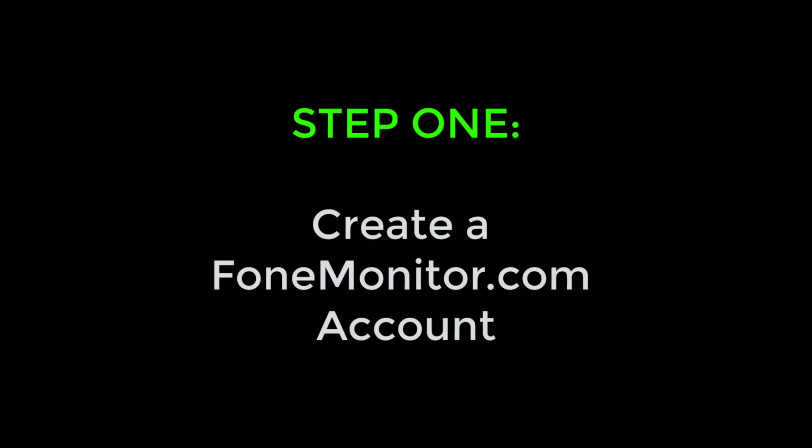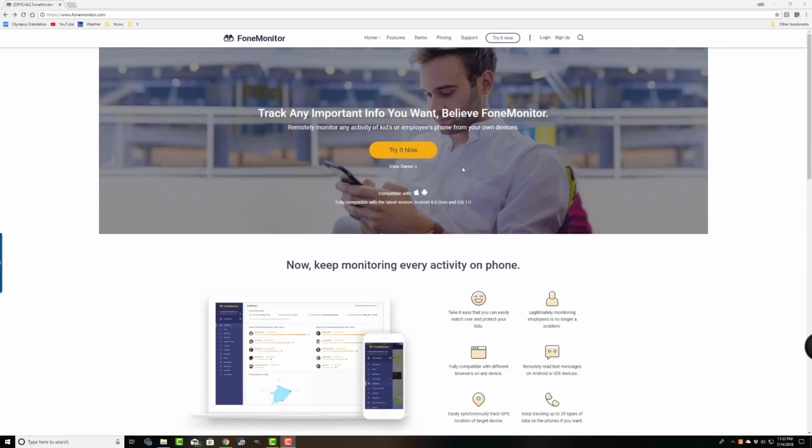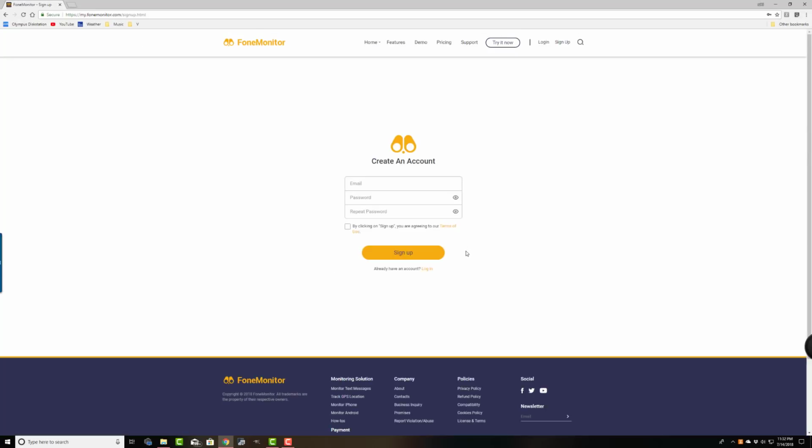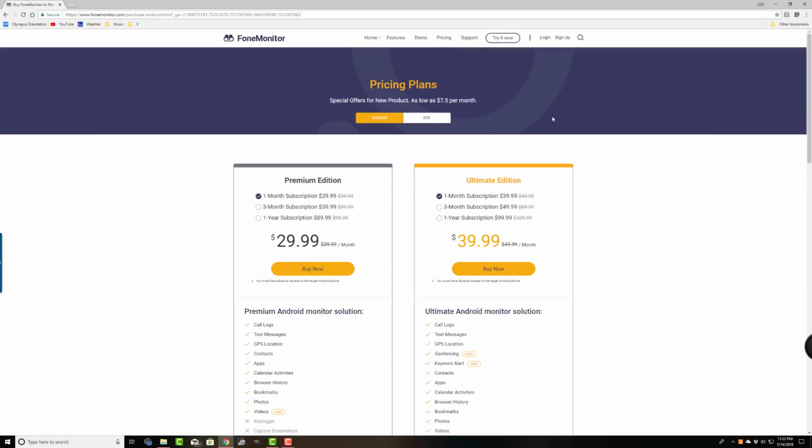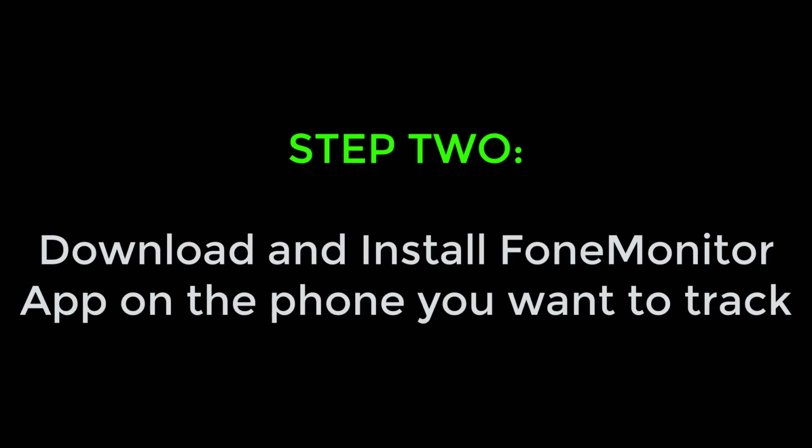First step is to go to the actual website FoneMonitor.com and create an account. Now you do have the option to do a free trial to see exactly how it works, or you can purchase one of the available plans they offer if you end up liking what you see. Now let's talk about step number 2.